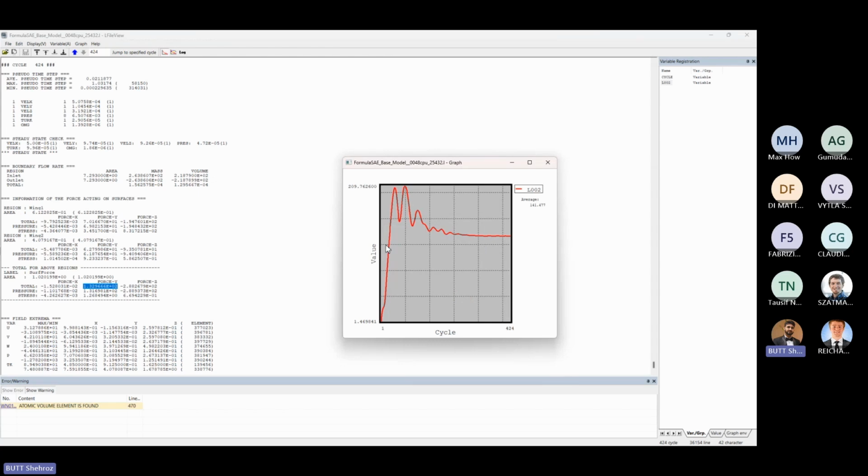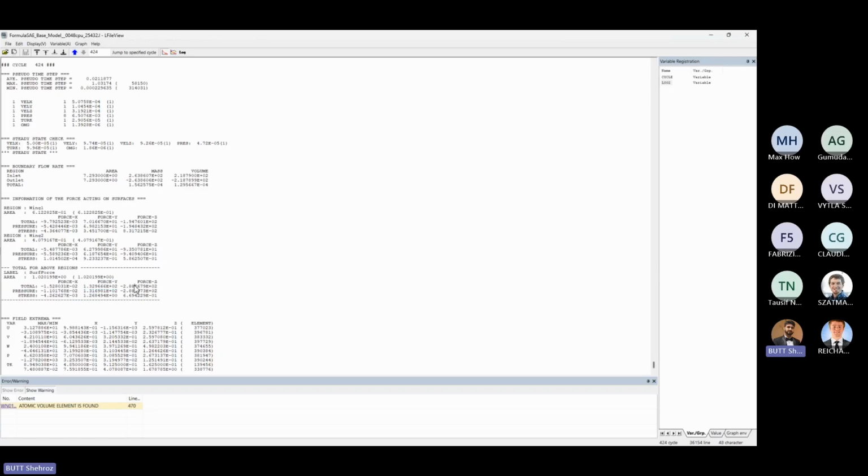Obviously, these values are not quite meaningful since we only do a steady state analysis. Once you know this information, you can evaluate the lift coefficient and the drag coefficient by simply dividing this value by the dynamic part, so 0.5 times the density times velocity squared.